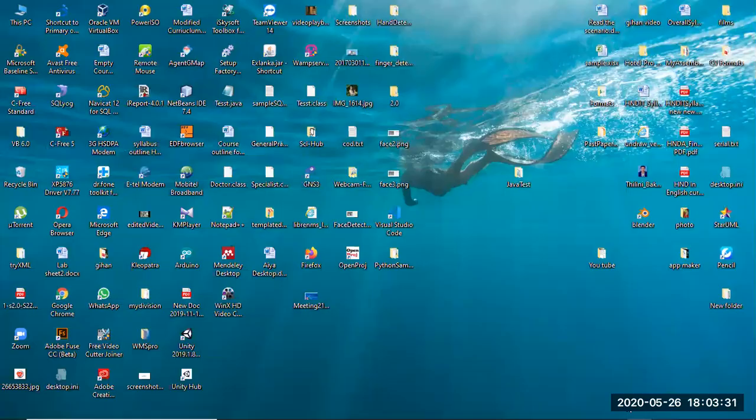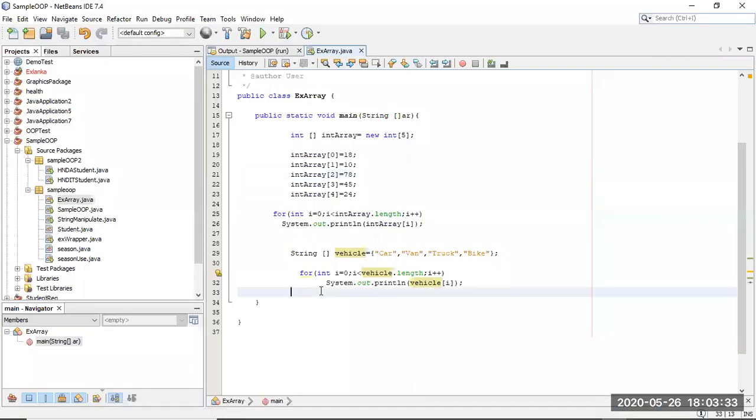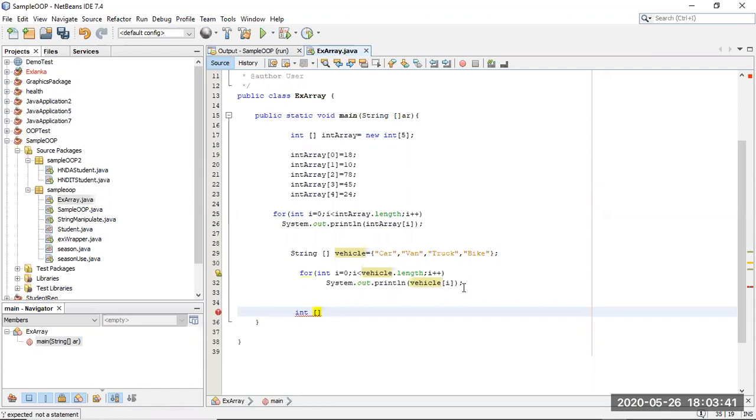Let's see with an example. Let's do an example and you will understand it a bit more. I'll create an integer array. I'm going to create an int type array.